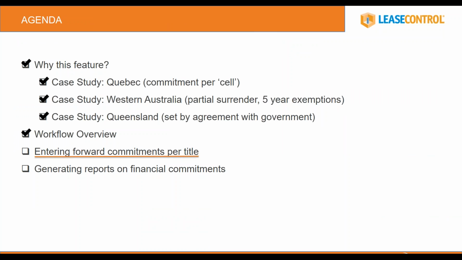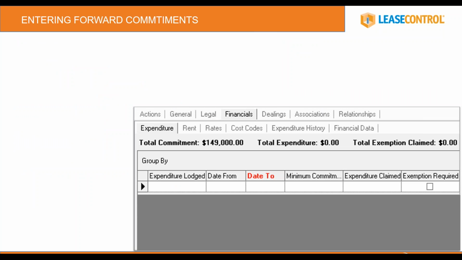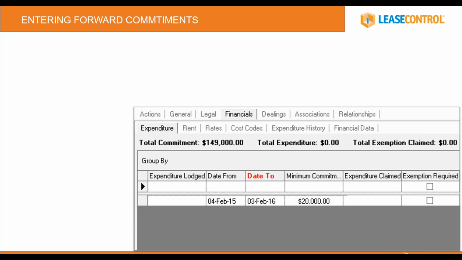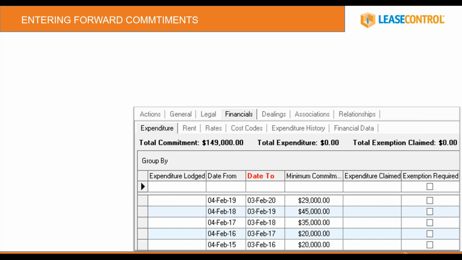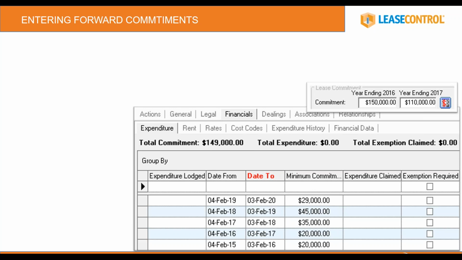Showing you how to enter these forward commitments is very quick. Within each lease record, you have a Financials tab and an Expenditure sub-tab. Within this Expenditure sub-tab, you're able to enter forward expenditure into the top row, then press Enter on your keyboard to move it into the grid. You continue in this fashion until you are happy all known forward commitments are entered. To have this reflected in your summary at the top, simply click the $ sign and your forward commitment will update.